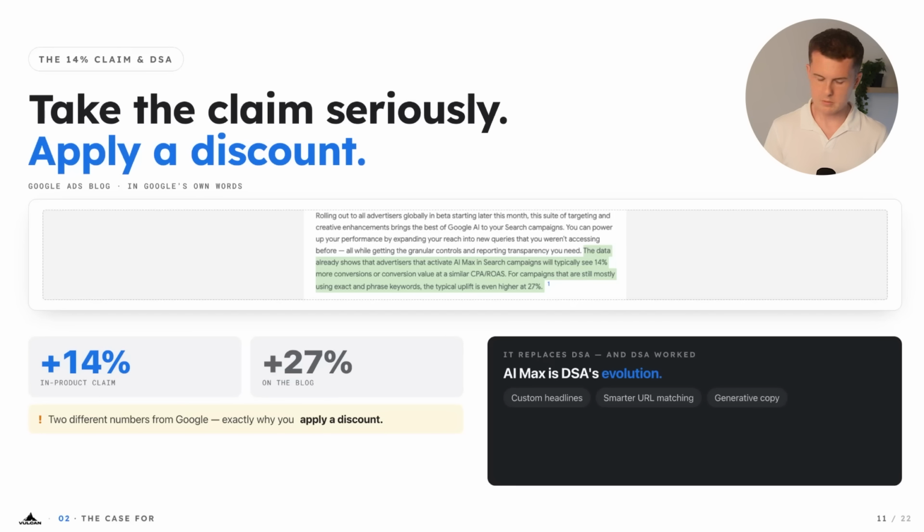And what's notable about this data is that it also says that users using phrase or exact match predominantly, then switch to AI Max, tend to see a 27% increase in volume. So the delta between AI Max and broad match is far less than that between phrase and exact match, which is very typical to what we'd expect.